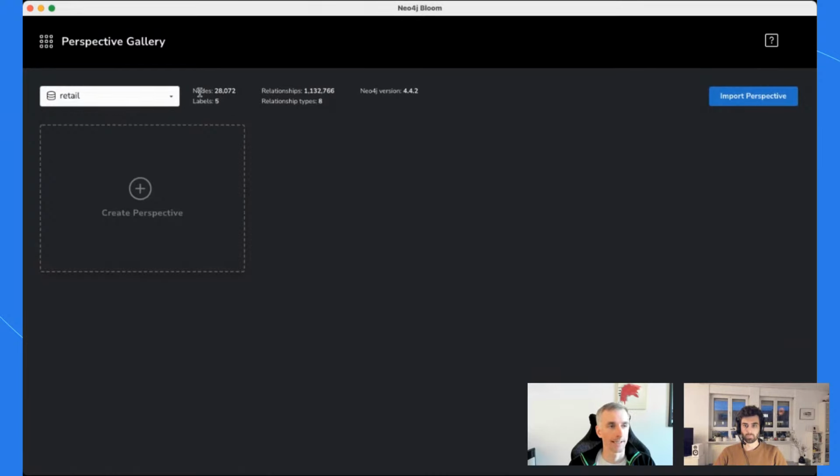We have some information about it over here to the right. I see that it has 28,000 nodes and about 1 million relationships. The nodes are divided up amongst 5 labels, and there are 8 types of relationships. So this is giving us some information right away about what's in our underlying data set. If you're a no to low code user of a graph database, this could be very useful information for you right away. It's also showing us the version of the database. I'm using Neo4j 4.4.2 for this demo, but the databases could be of different versions, and that could be useful info. We also have a button over here that lets you import a perspective.